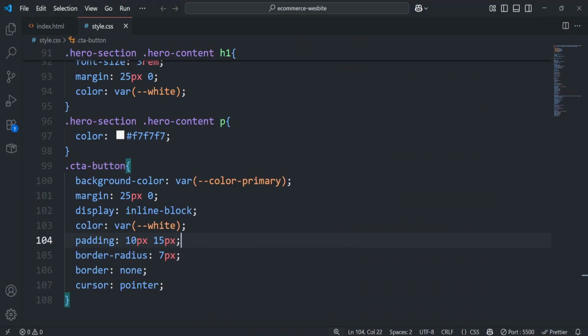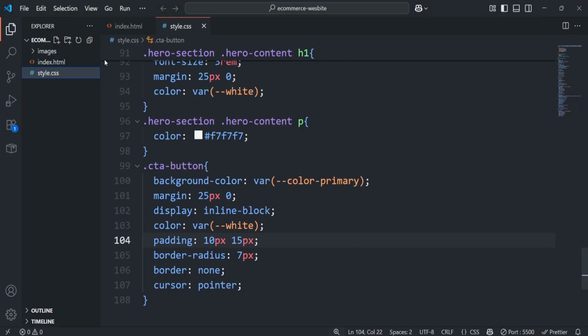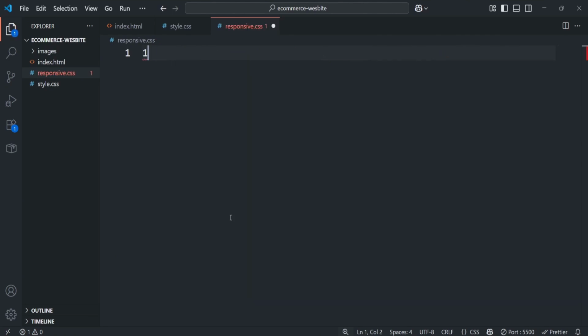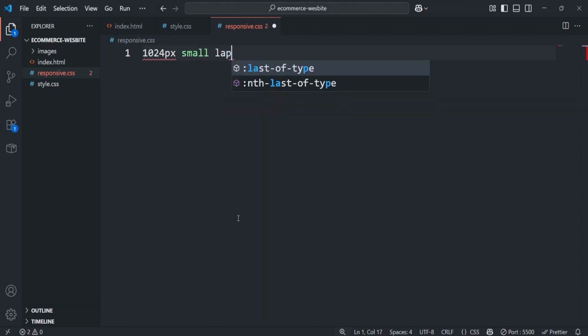I'll go to my project and create another file. I'll call this file responsive.css, because I like writing my media queries in a separate file. Now I'm going to have 3 breakpoints. The first breakpoint is going to be 1024 pixels, and this is going to be for small laptops. I'll just comment that off.